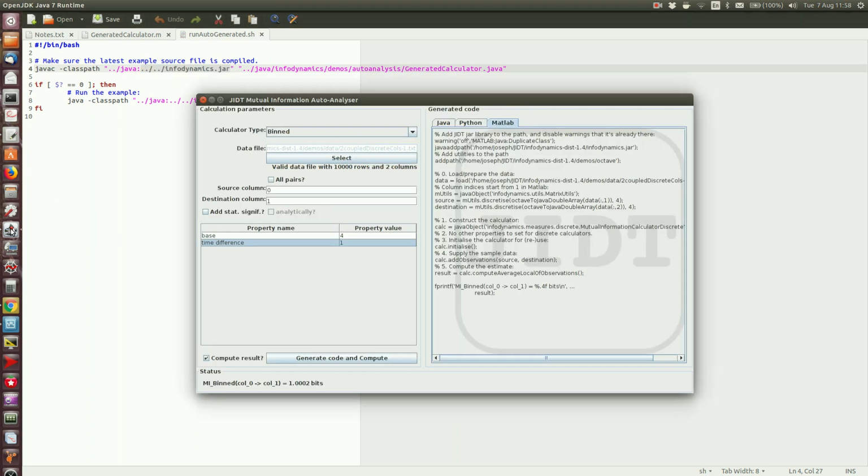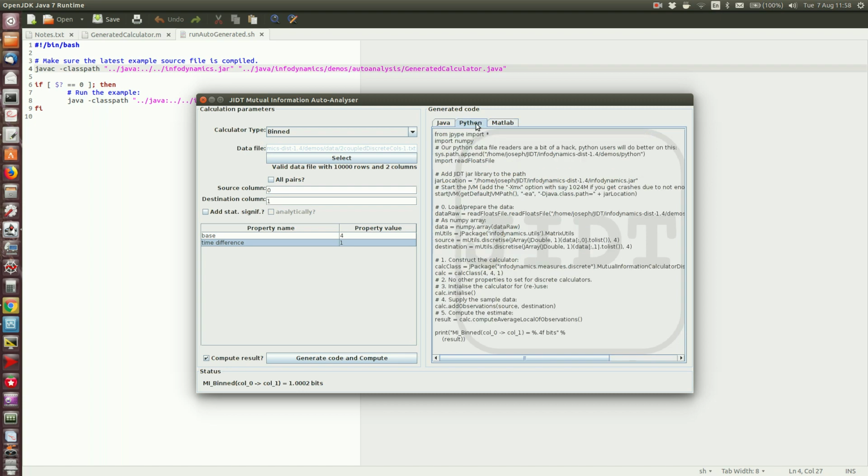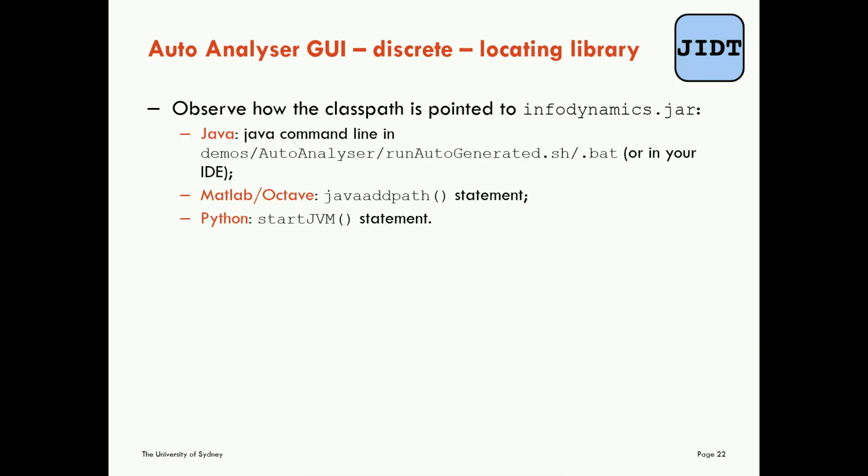We can also look at the MATLAB and Python code and see how the library is referenced there. Here in MATLAB, it's with the Java add path command pointing to the jar file. In Python, it's with these commands here, where we set the jar location, and when we start the JVM, it's supplied here in the command. These are important because that tells Java, Python, and MATLAB where to find the library file.